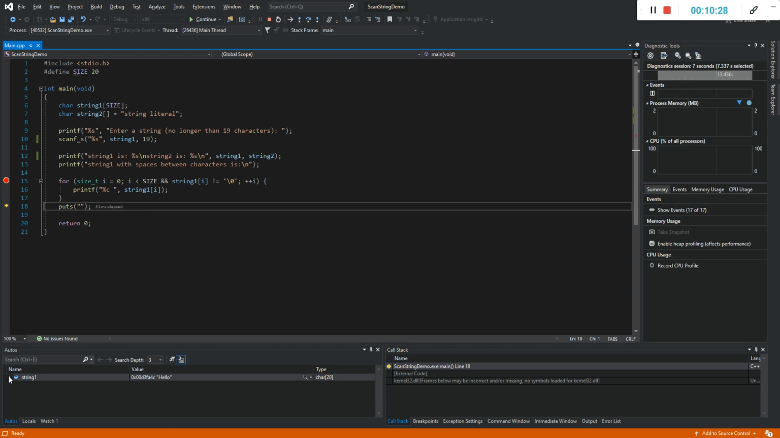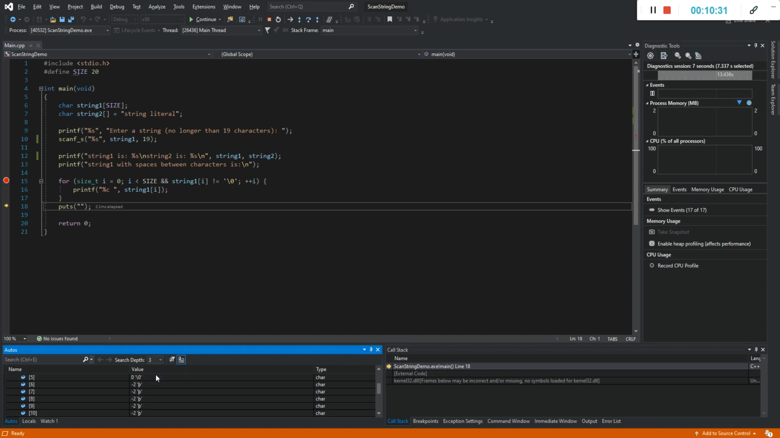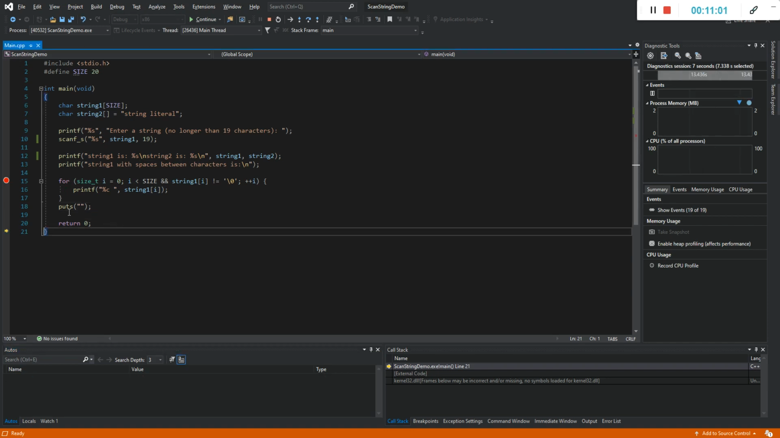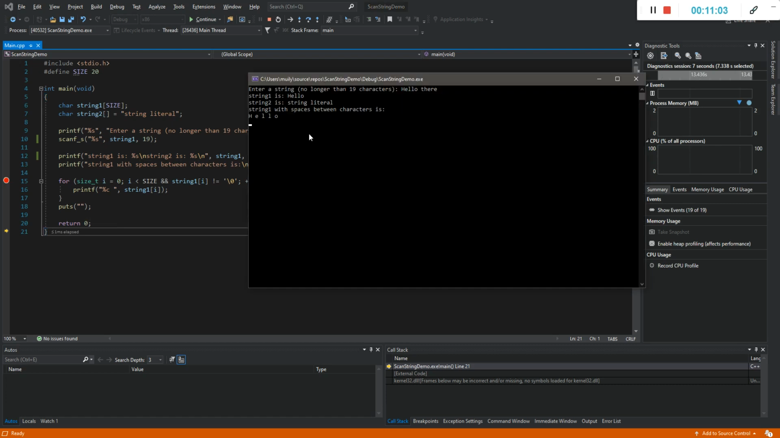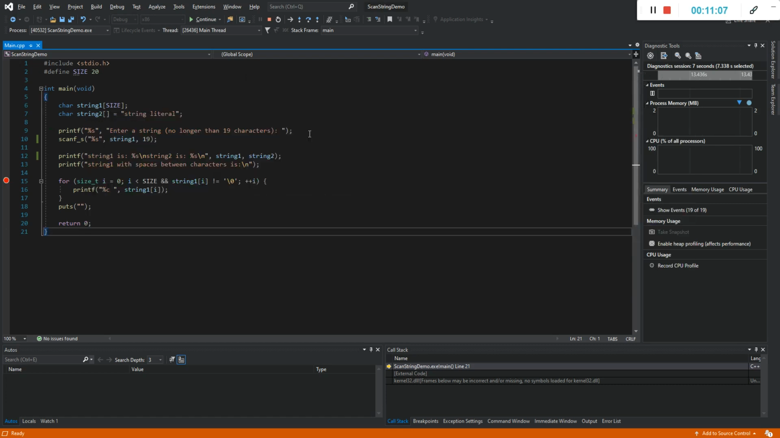And if you want to see that, you can even see that here in the variable watch window. You can open the character array string 1, and you can see that element 0 is H, element 1 is E, element 2 is L, element 3 is L, element 4 is O, and element 5 is \0, the null character. And that's what got us out of the for loop. That's the output. And we're done.